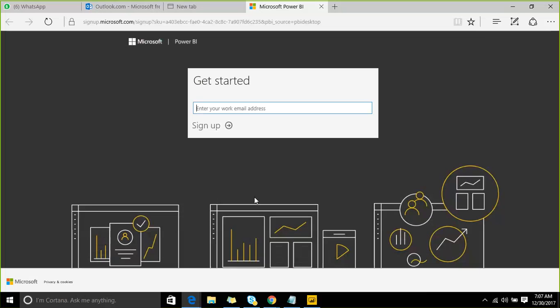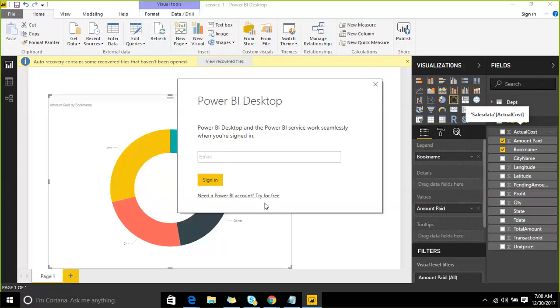That's it. Power BI service is nothing but a web-based application, and in order to work on it, you need to create your own account. That can be done with the help of Office 365. If you don't have an account, you need to provide your email ID and click on sign up. As I already have one, I'm going here and providing my email ID.